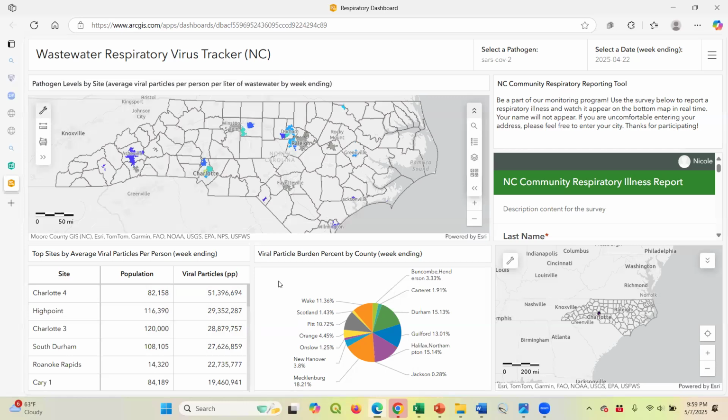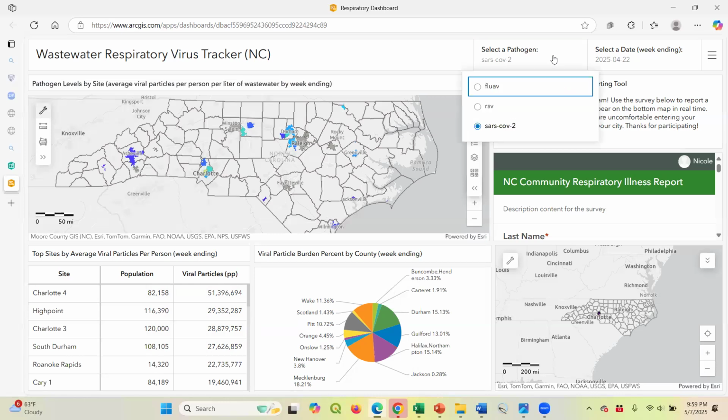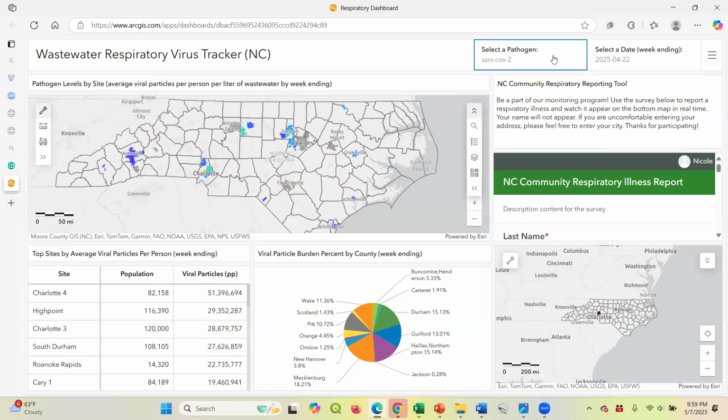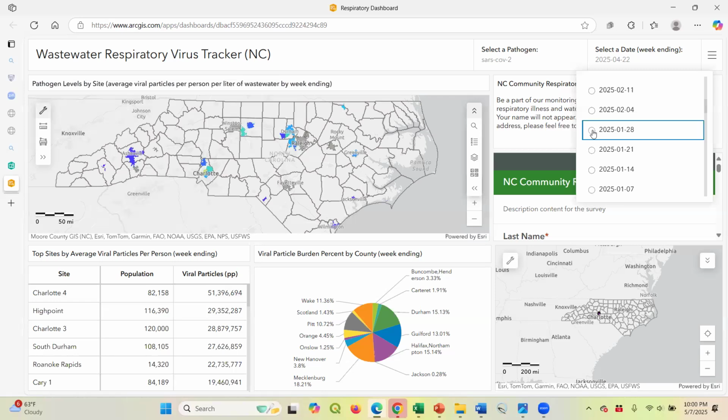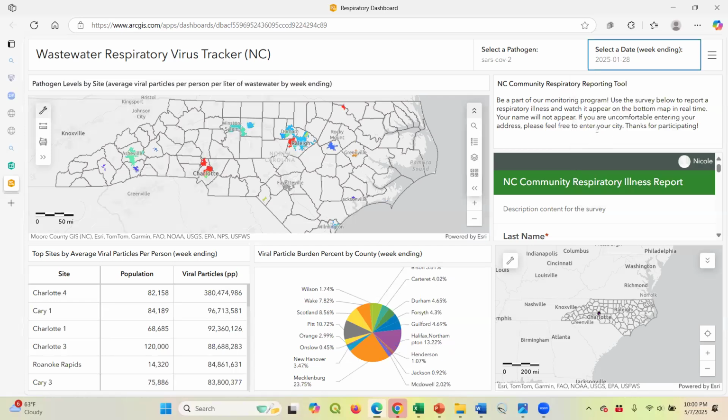Okay, so I want to just take a minute to show how these features change when I change pathogens. Before I switch the pathogen, I'm going to switch the date because we're at the end of respiratory season here, and a lot of these levels are really low. I'm going to go back to when the levels were a little bit higher, back in January. And so now you can see there are some significant changes here, right?